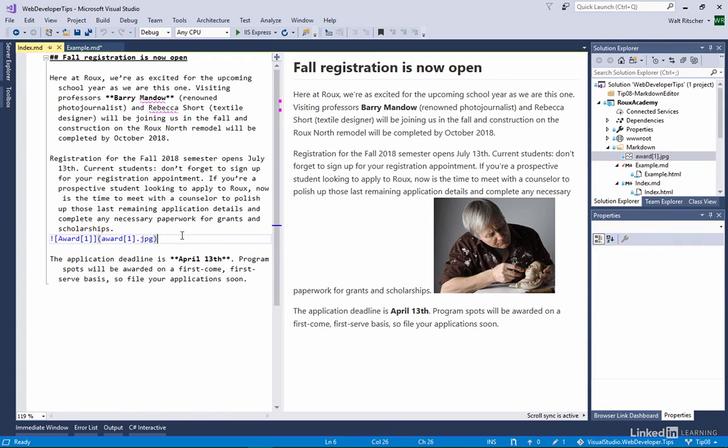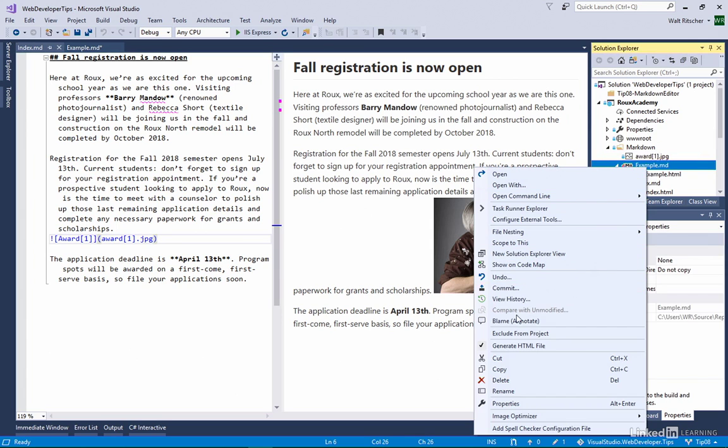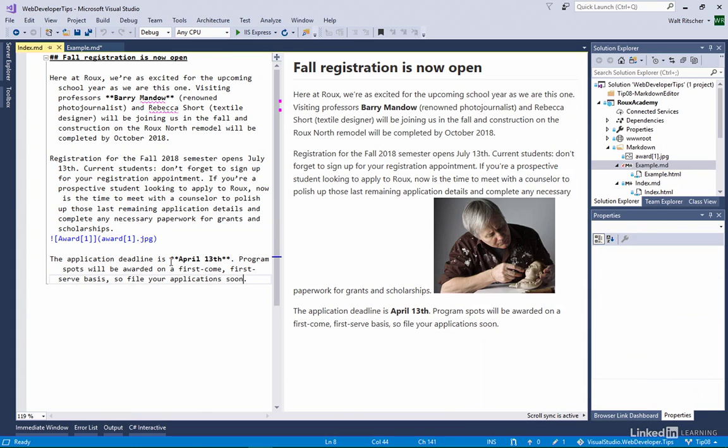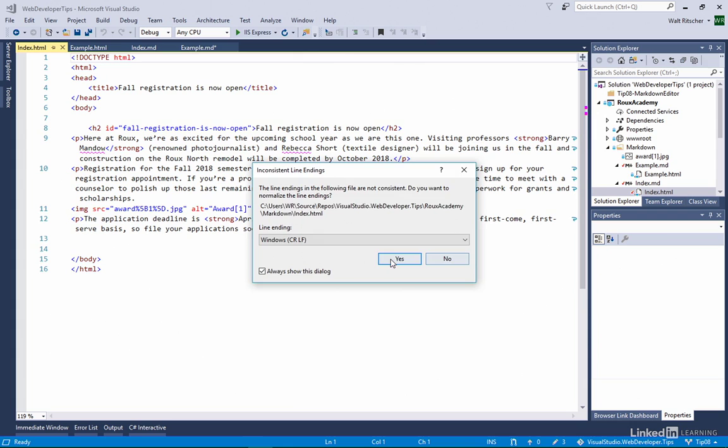One other nice feature of Markdown Editor is it will automatically generate an HTML document. All you need to do is find your MD file, right-click on it, and choose Generate HTML File. Now, every time you make a change to your text, let's change this to the 14th. Save my text. You'll now update this HTML file.